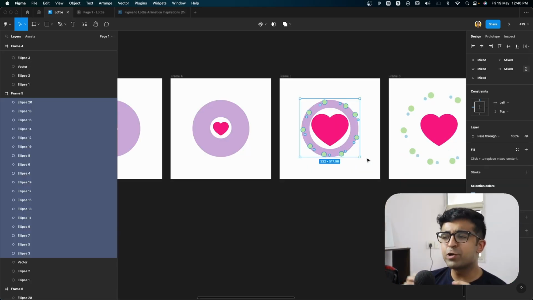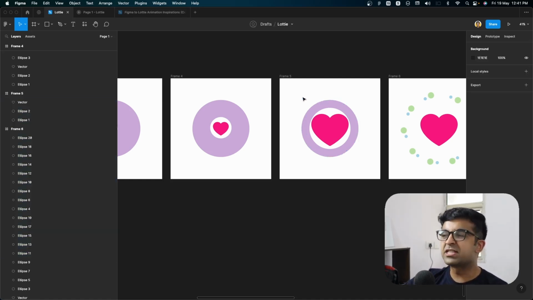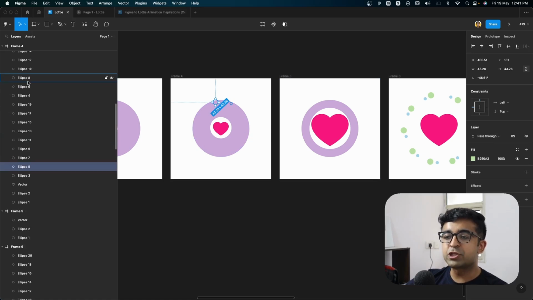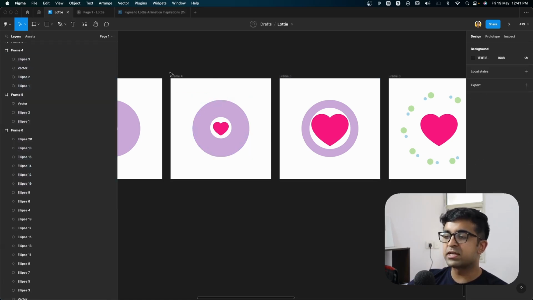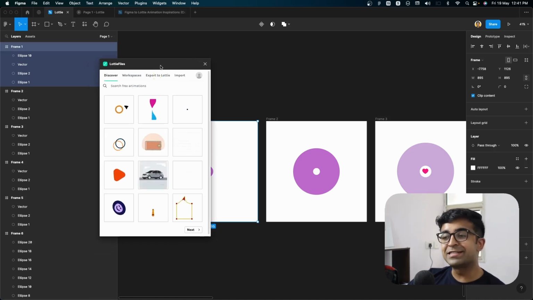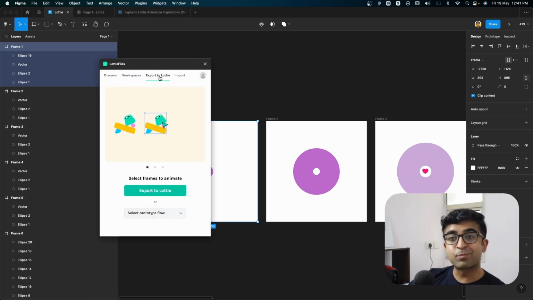Now, I did run into a small problem with this animation while exporting. Make sure any element on screen is 100% opacity. In case you want to hide something, just completely remove it from this frame. Just delete it from the frame. So if it doesn't have any importance in the frame, make sure that you delete these ellipses as well in the earlier frames. Now, when we run it inside the Lottie Files plugin right here, I can export to Lottie.